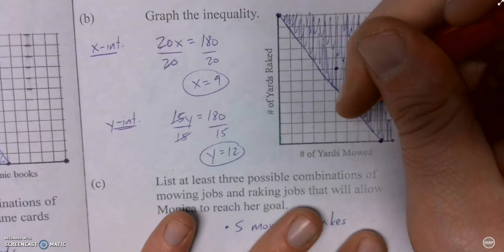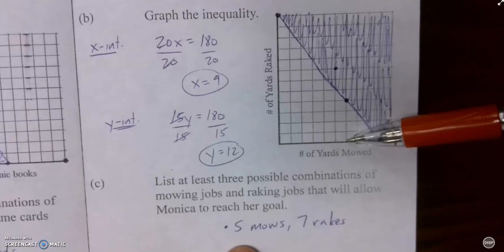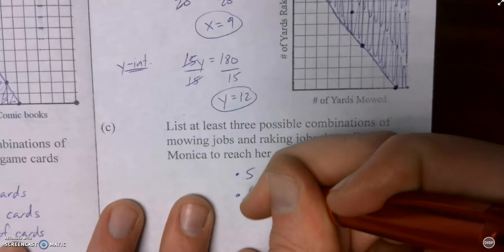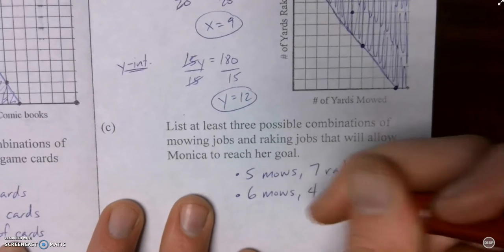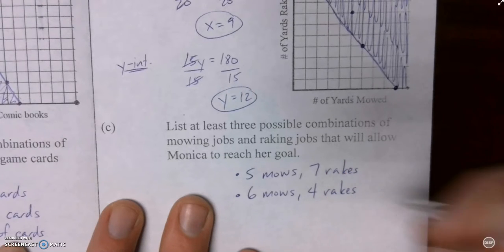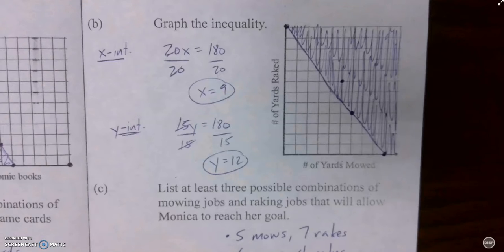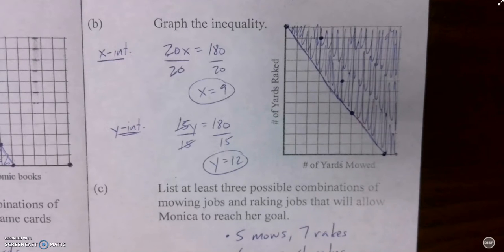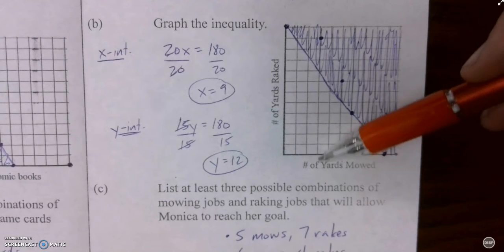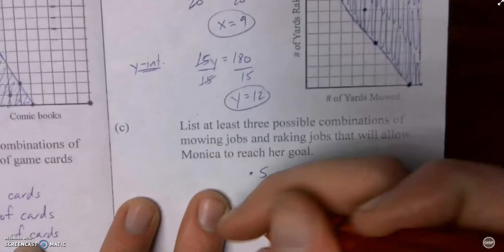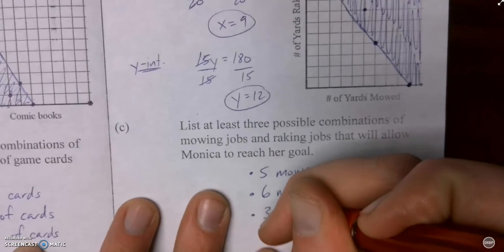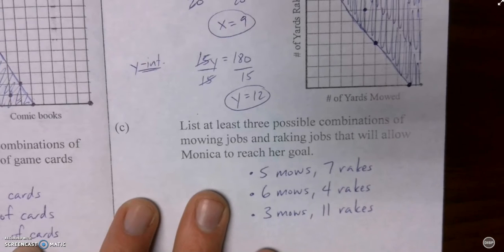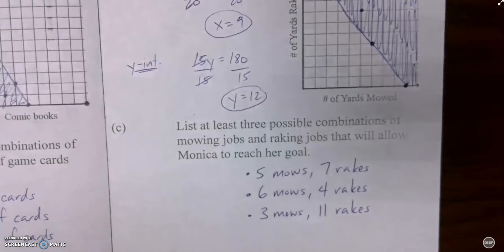Here's another. Oh, let's pick one on the line just for fun. It looks like 6 mows and 4 rakes. And let's pick one more. Oh, I like this one, because I'd rather rake than mow. That's 3 mows and 11 rakes. All right, we've got it. Problem solved.